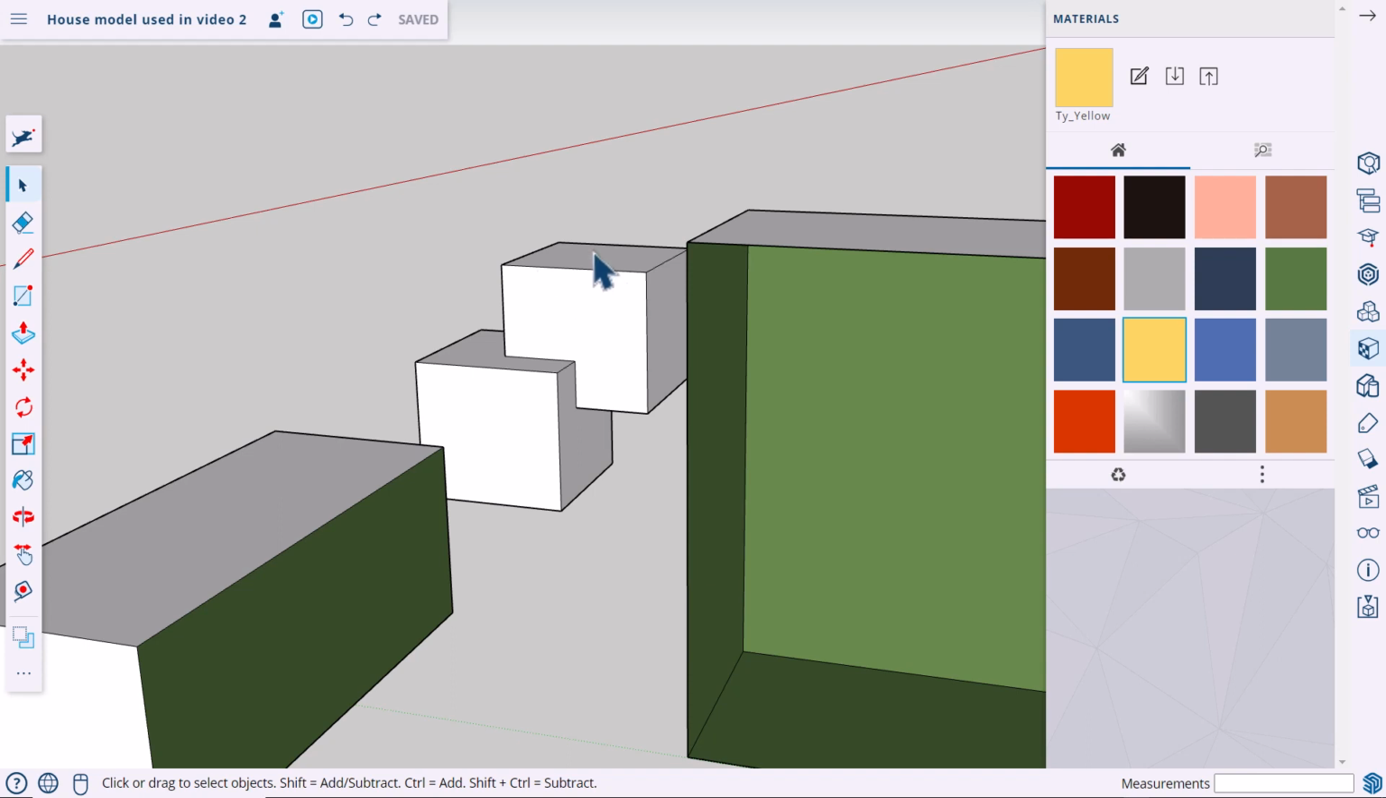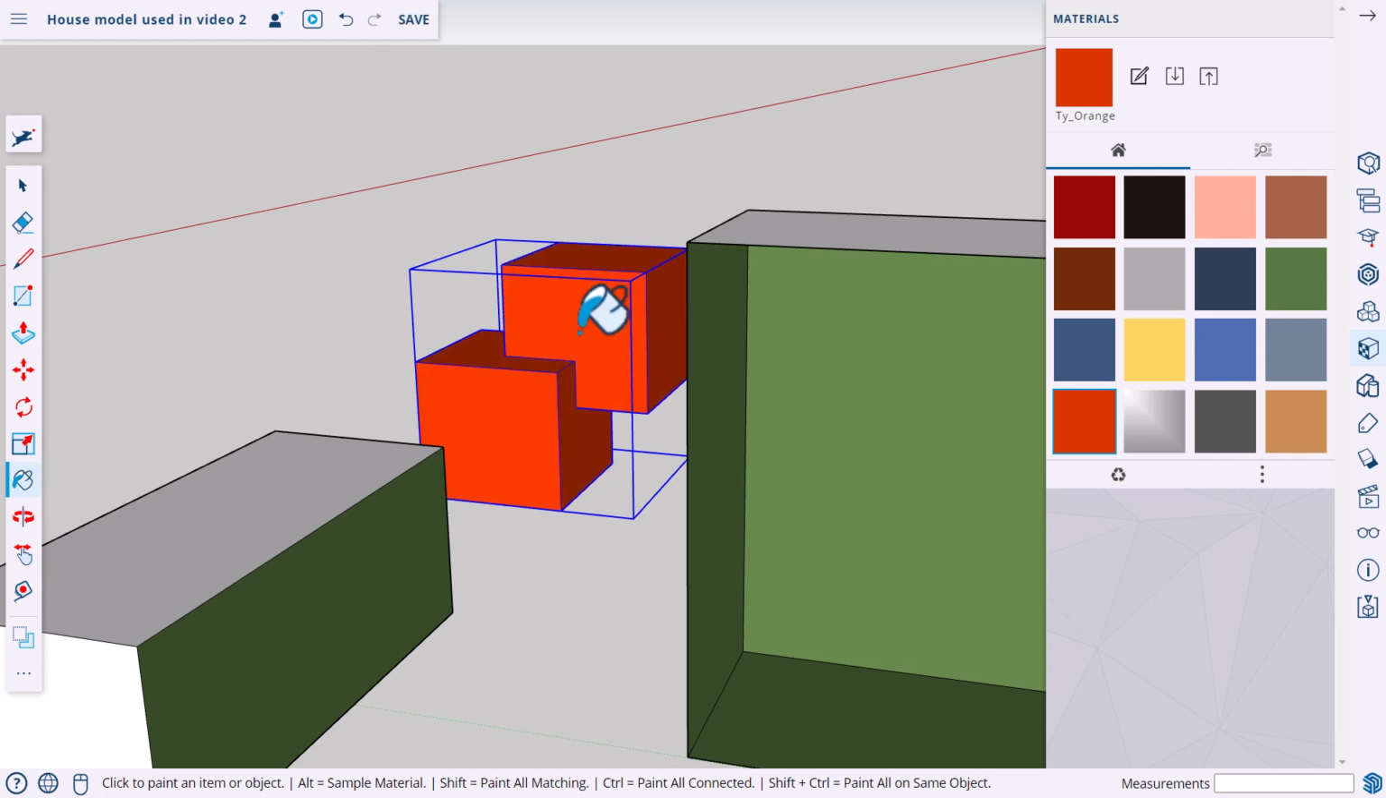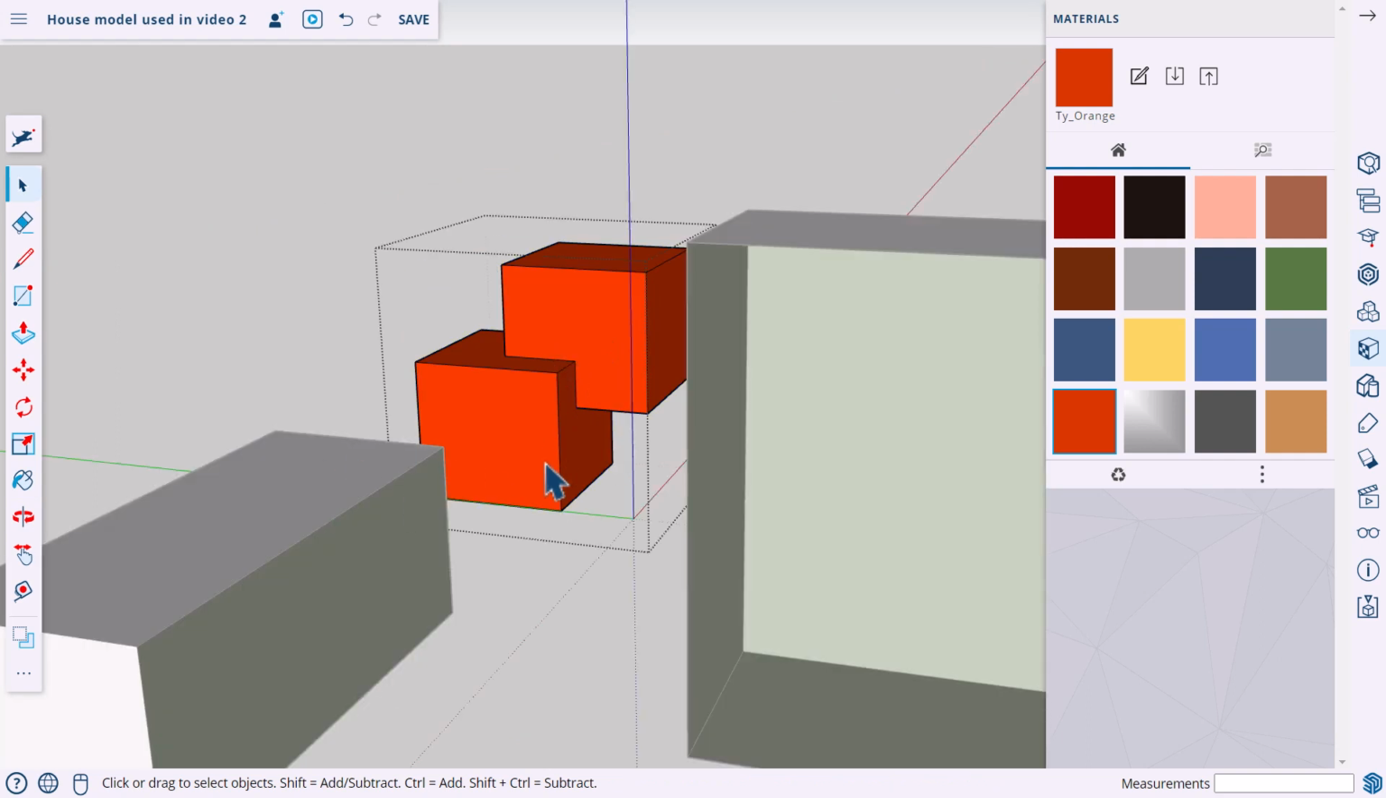So I'm going to click B for bucket, and that brings up my paint bucket, and I can paint on this group. We created this group, and it paints the entire object when you paint on the outside of that group. But let's say you want to paint several surfaces, different materials, inside the group. Well, you have to double click on the group in order to edit it. So I'm just double clicking on it.